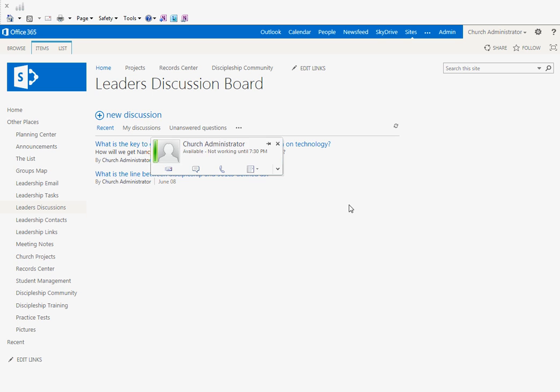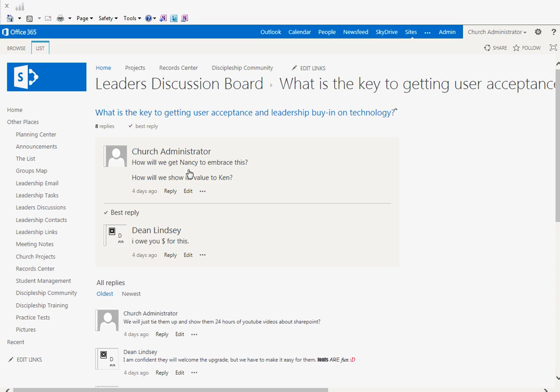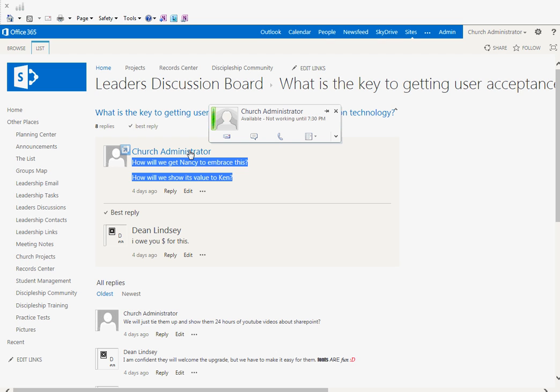Like here, what's the key? Let's just look at this one. What's the key to getting user acceptance? Because this is not going to be easy. So I said, how will we get Nancy to embrace this? This is going to be difficult for her. How will we get Ken to embrace this? This costs money, so we're not sure, will Ken want to spend the money on this? It's not much, $15 for church administrator and $15 for church leaders, but it costs money. How do we show its value to Ken? And, how will Nancy embrace this technology?